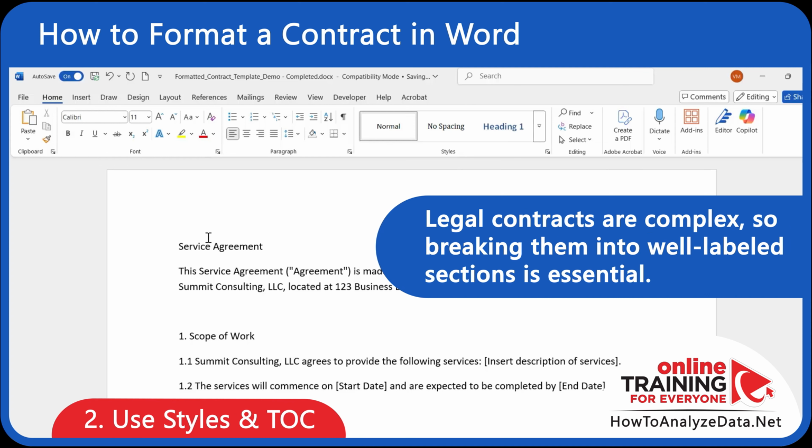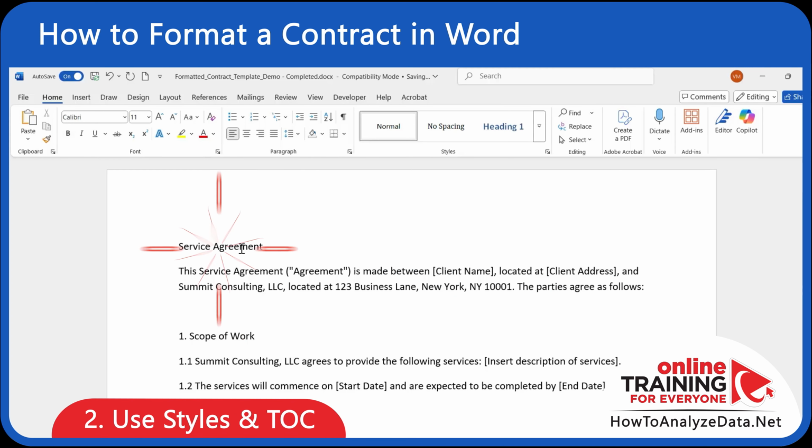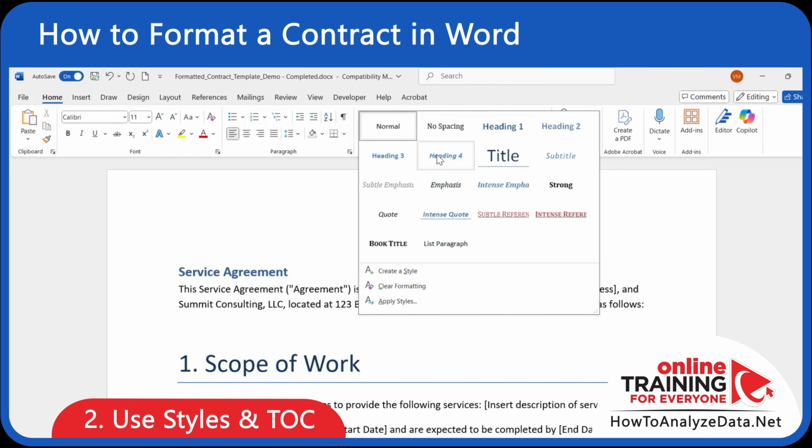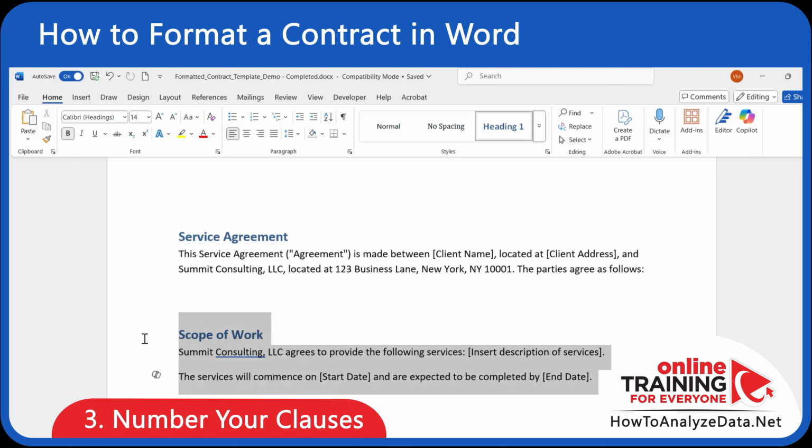Legal contracts are complex, so breaking them into well-labeled sections is essential. Use Heading 1 for major parts like scope of work, compensation, and termination, and Heading 2 for subsections. Let's now talk about clauses.